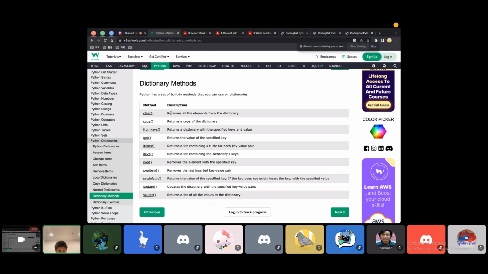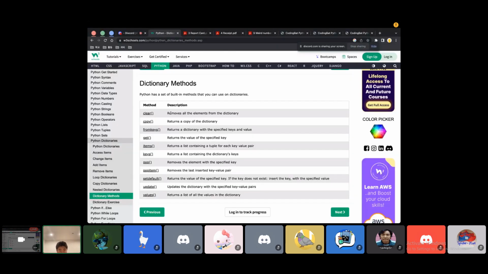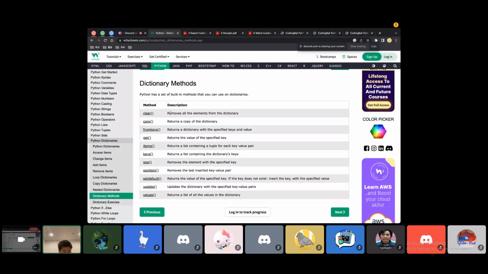We have the keys method, which returns all the dictionary's keys in list form. We also went over pop, which removes the element with the specified key. We also went over popitem, which removes the last inserted key value pair.